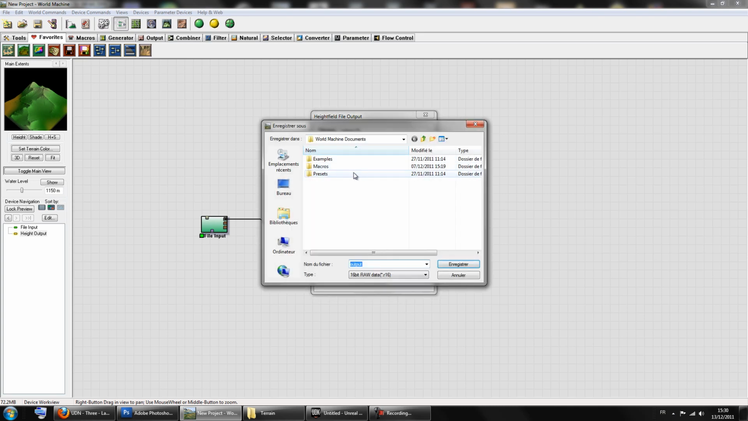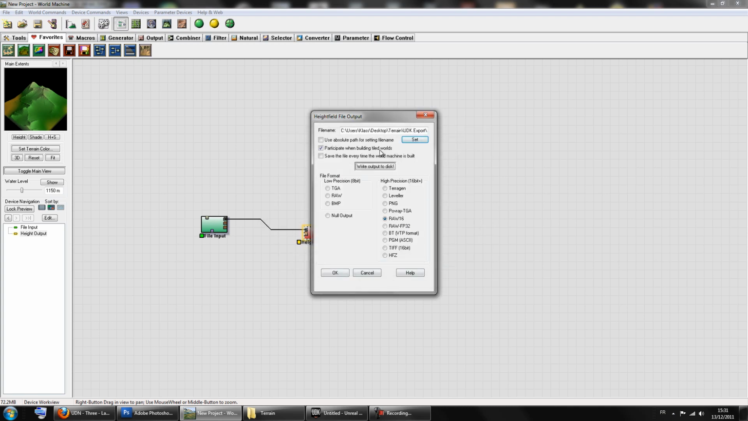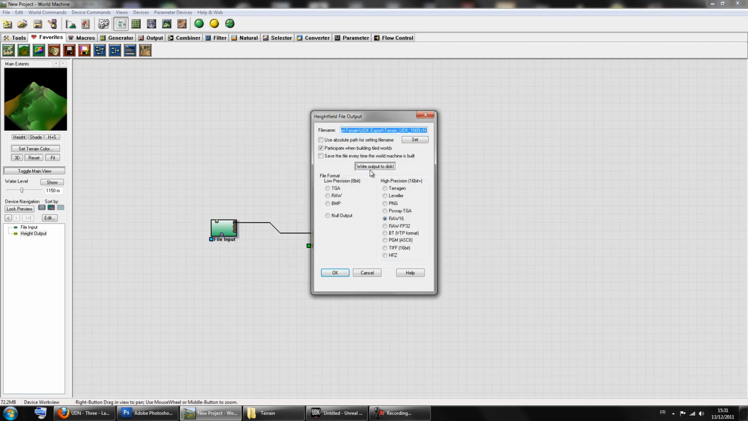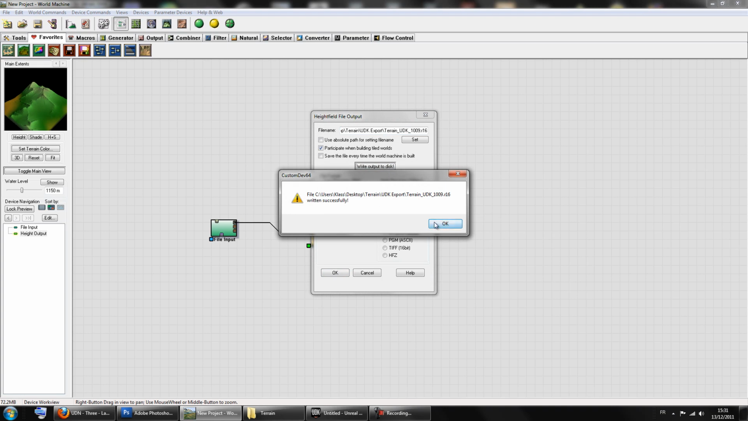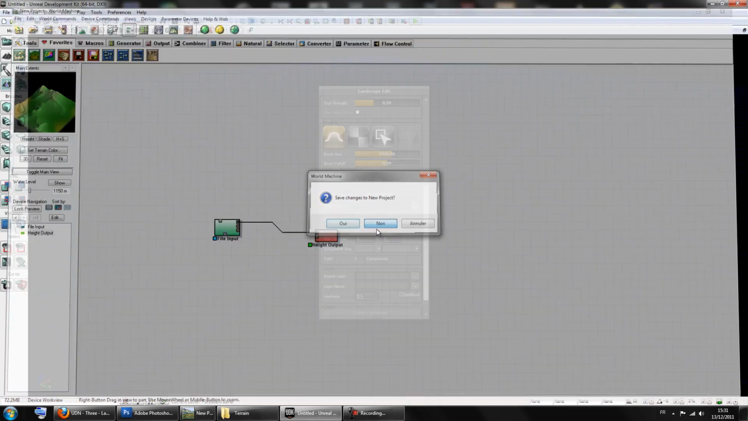Okay. Now set up where your height map's going to be saved. So I'm still using the same terrain file on the desk, and I'm just going to create here a UDK export folder. That way I can have all my stuff organized properly. I'm going to name this terrain underscore UDK, and underscore 1009. That way you can have a good idea which size this height map is at, and save. Okay, then press OK. Build your terrain. Done. Then write output to disk. It says that it's been done successfully. Alright. Guess we can exit World Machine here.